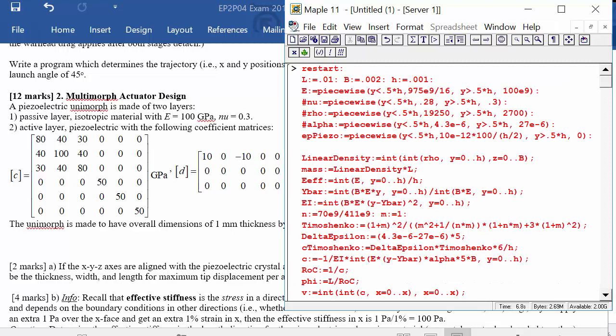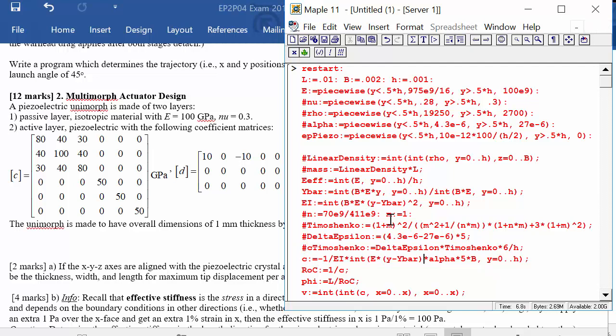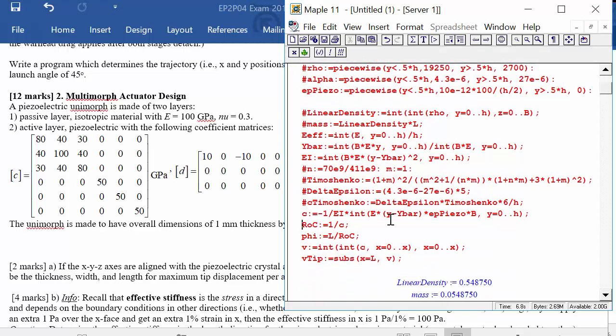Okay, so then what we'll say is we've got our effective stuff. That should all work. We don't need the total mass there. We don't need the linear density. And we've got Y bar is the same calculation. EI is the same calculation. This doesn't work for, that's not the right ratio anymore. So we'll get rid of that, get rid of the Timoshenko, get rid of the delta. And what we can do is rather than integrating alpha times 5, we'll just directly integrate E epsilon piezo. So that should tell us what the curvature is, radius of curvature, and the tip displacement. Cool.